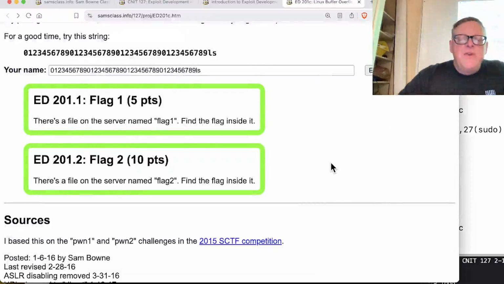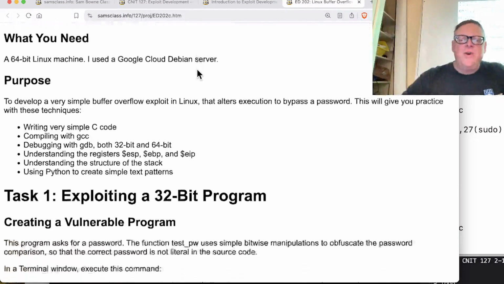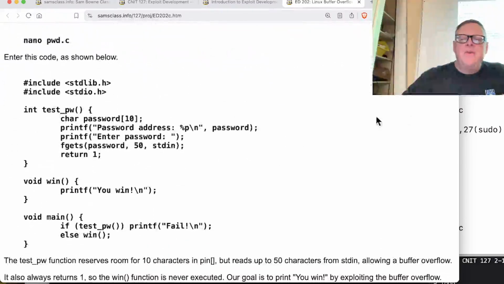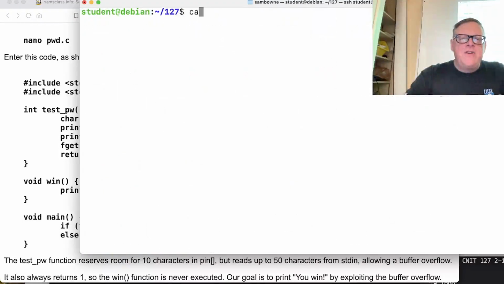And let's continue with 202, which I mentioned before. This is the most important project in the course for Linux. This one is where you do the basic buffer overflow, which is what you should learn how to do. So let me get it here. I'm going to clear, and we'll look at pwd.c.